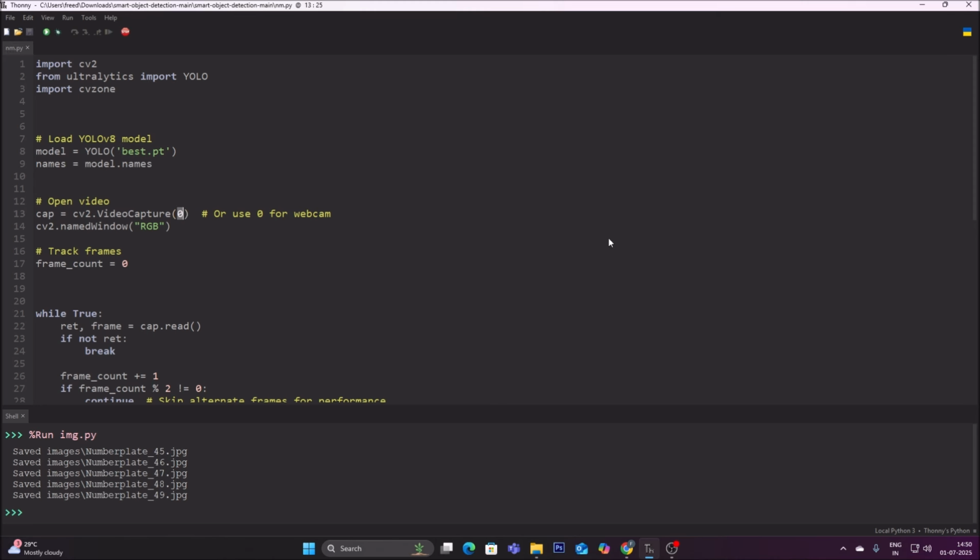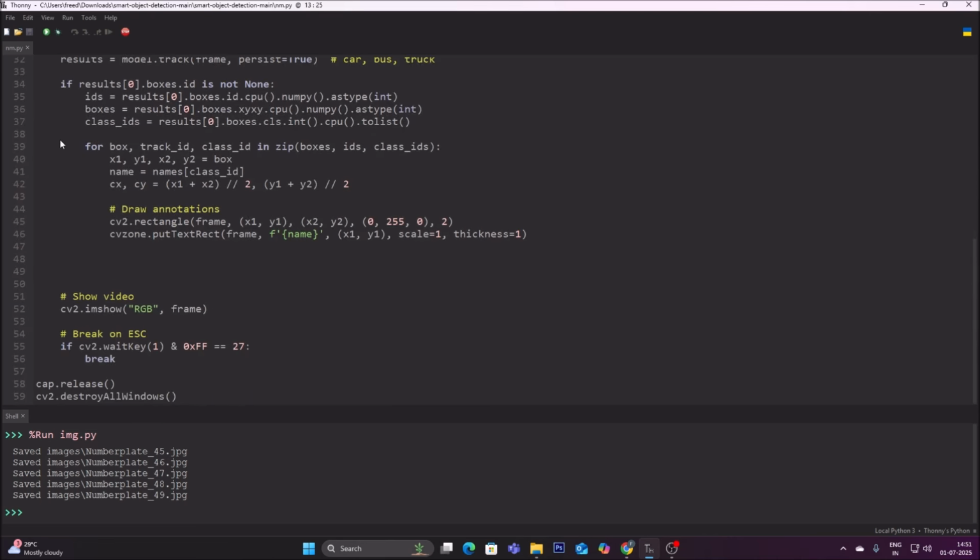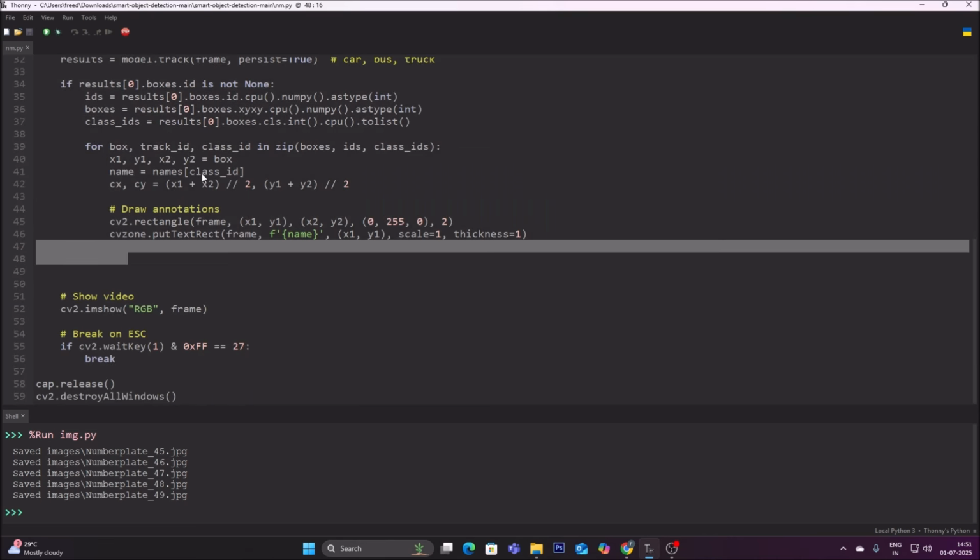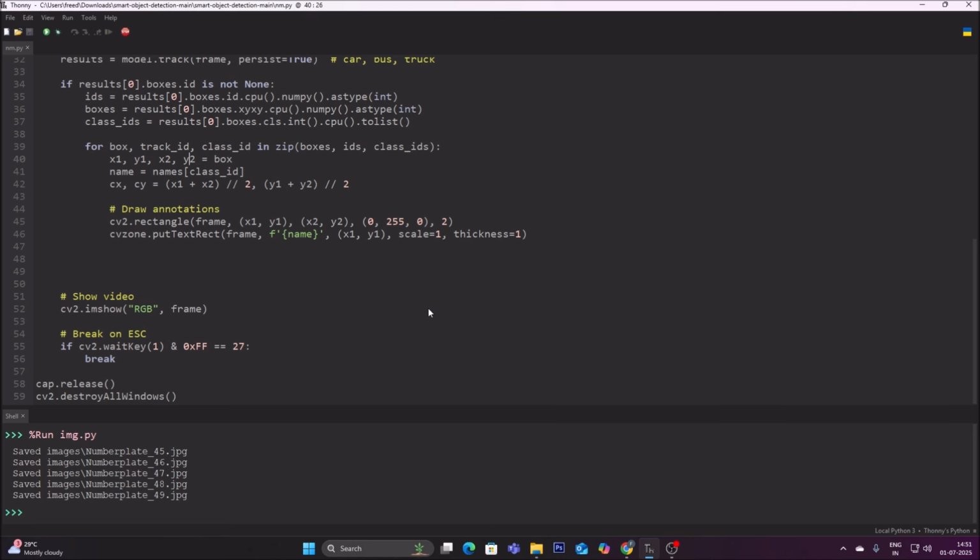Now we mention our model. We will use the USB web camera, and we have here the basic object detection method with x1, y1, x2, y2 from ultralytics. We will put the name of our classes on the rectangle's top left corner. So let's just run the code.